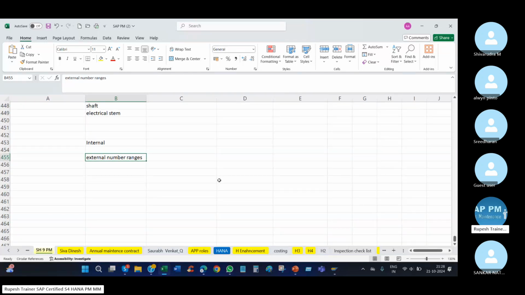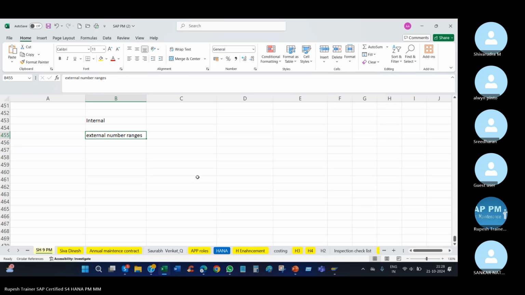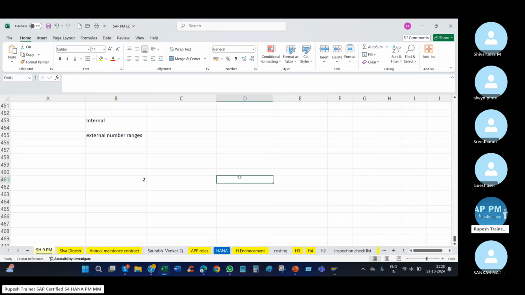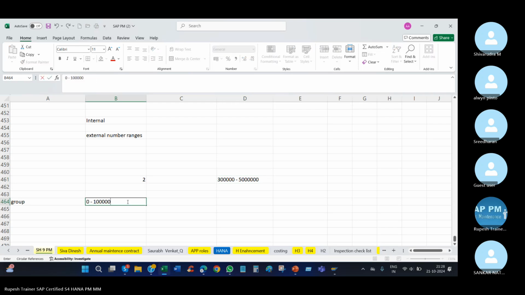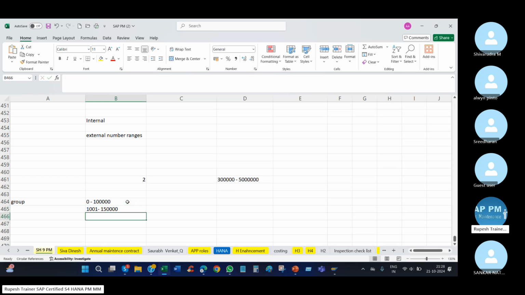Okay. Now we'll see number ranges. So my category 2 is there. If the business is giving my equipment number, it should be some 3 lakh to 5 lakh, for example. Can you link it directly? No, we need to link through a group. This group consists of numbers like 0 to 1 lakh, 1 to 2 lakh, or 1,50,000 or something. So this is one group, and different groups may be there.